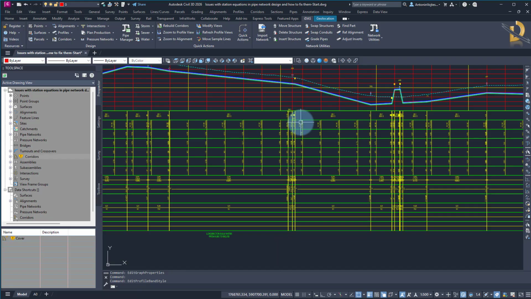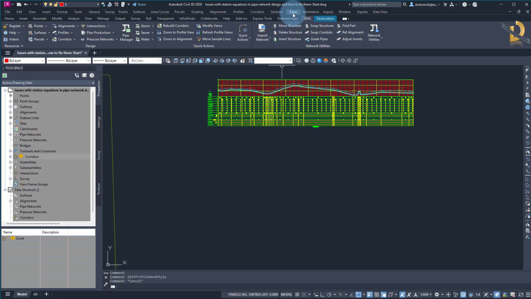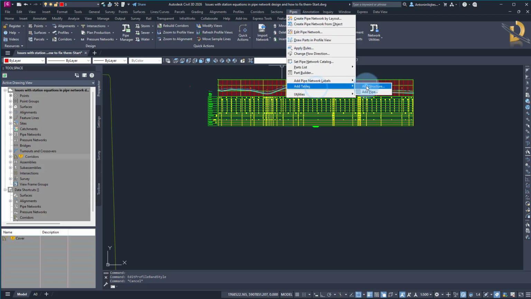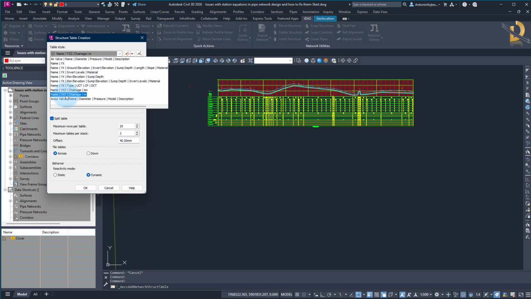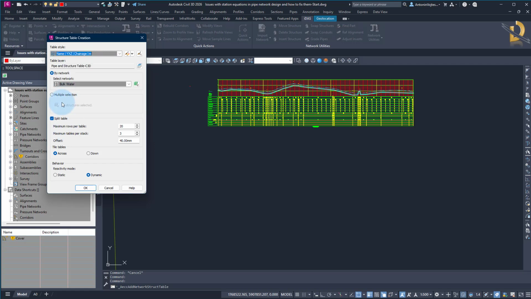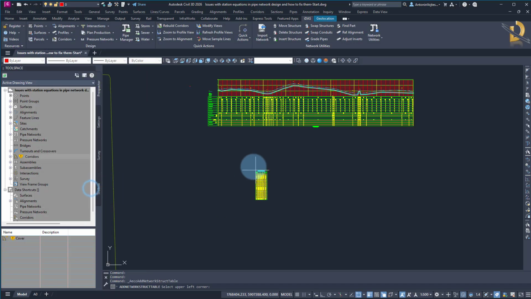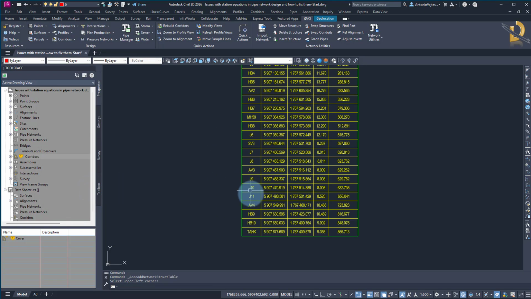Now let's create a table. I'm going to Pipe, Tables, Add Structure Table. As a table style, I will use the name XYZ chainage. I want to use the entire network. I don't want to split the table. I click OK and I specify the location. Let me go to HB8.